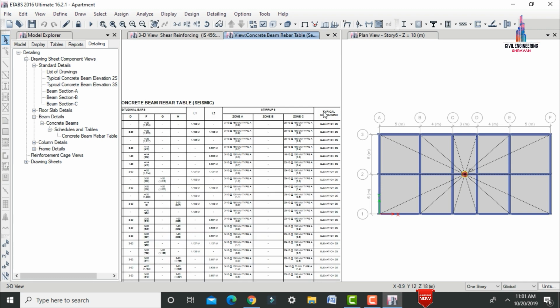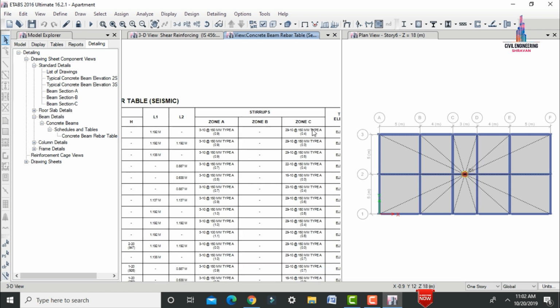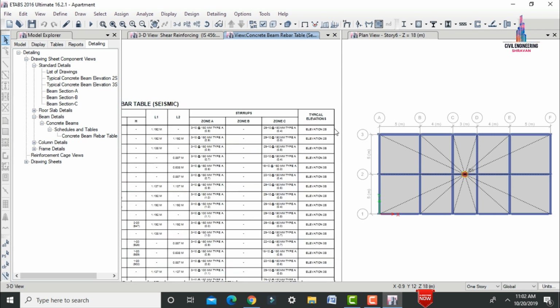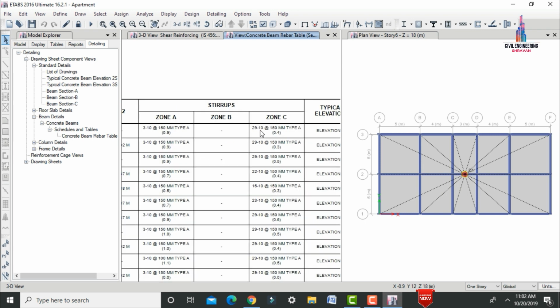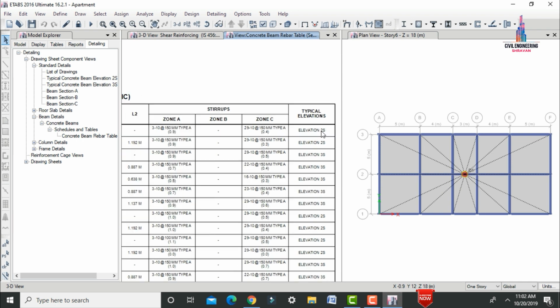This is the stirrup reinforcement values. It will consist of 3 bars of 10 mm diameter at 150 mm center to center distance at zone A. Zone B will be 0, and zone C will consist of 2-legged 10 mm at 150 center to center distance. The elevation section comes under your 2S section.